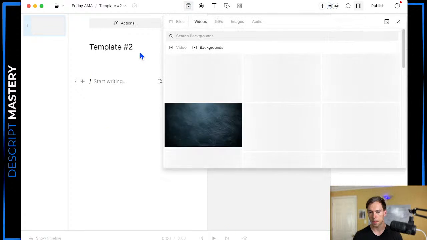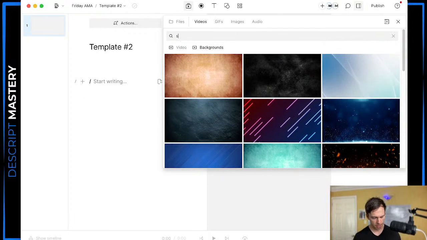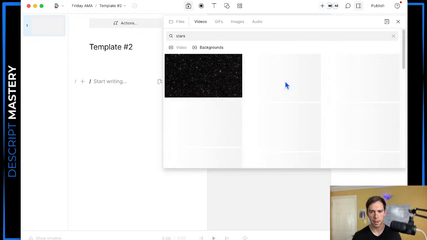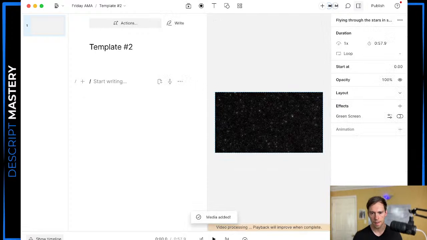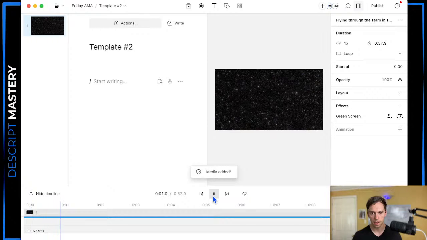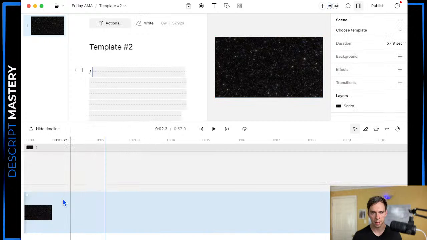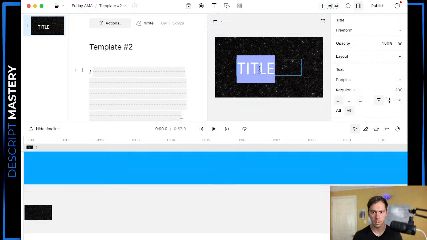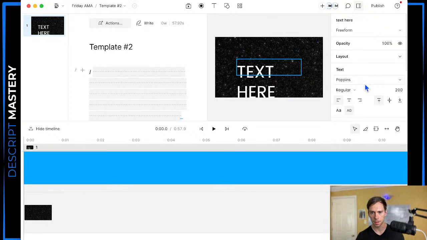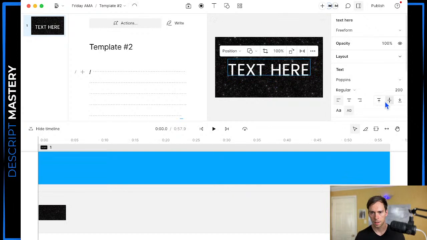First thing, I'm going to just add something to the background again. You know what's kind of cool, kind of fun to do is transition pages. For example, something like this with stars. Let me open up this timeline here. And then I'm going to put that in the script, say include in script. And then I'm going to add some text. So let me do like text here. And I'm going to center this up.